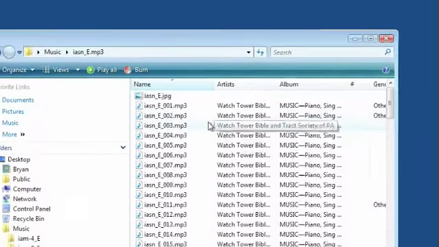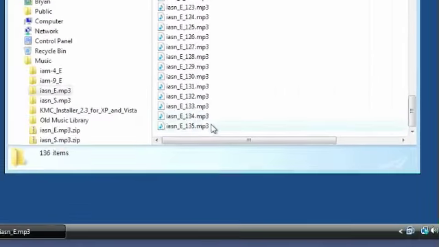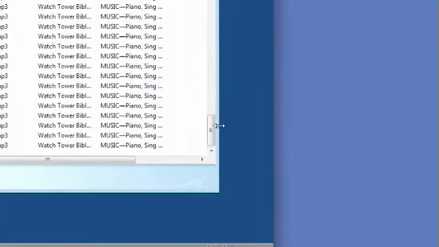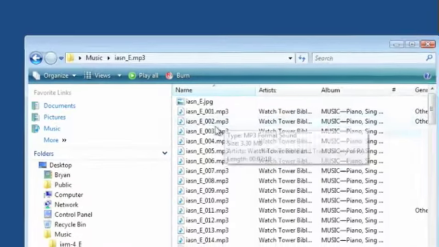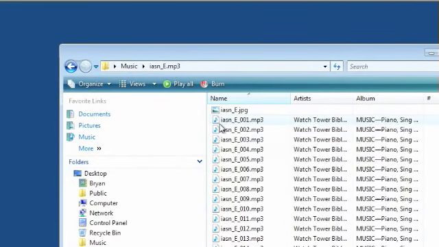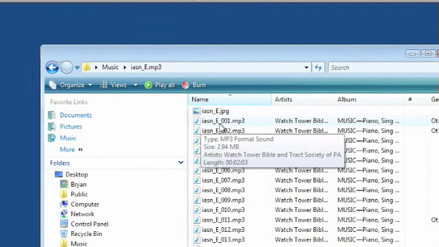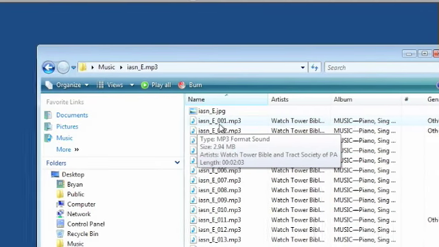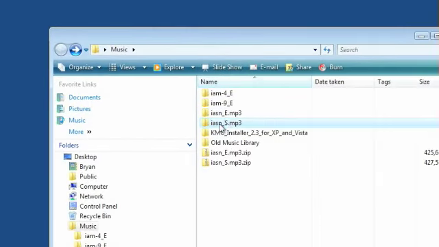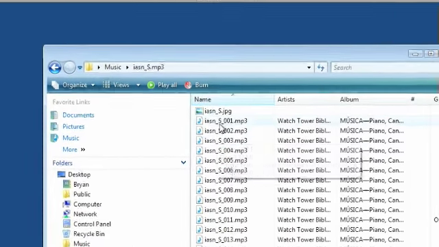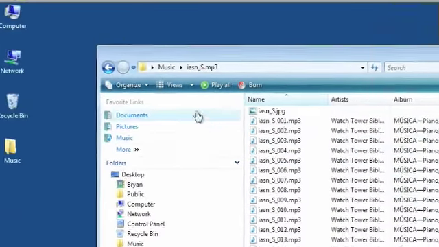We should have all 135 songs for the new music library, which we do. And this is the default naming of the MP3 files. We want to leave those as they are: IASN underscore E underscore 001 through 135. And then the Spanish is the same, except instead of E it's an S. So make sure that those all stay intact as they are.